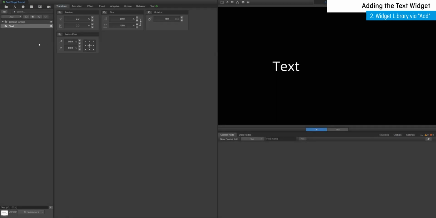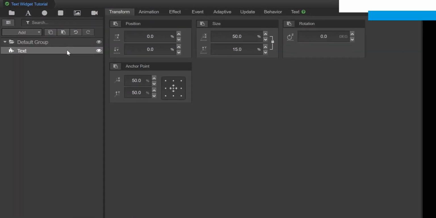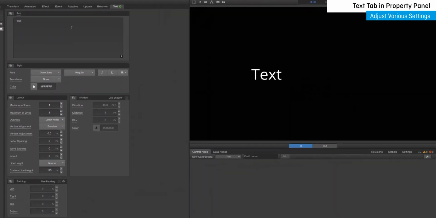To adjust the settings of your newly added text widget, select the text widget in the composition tree and navigate to the Text tab in the Property panel to adjust its various settings. For instance, go ahead and change the text in the text box.